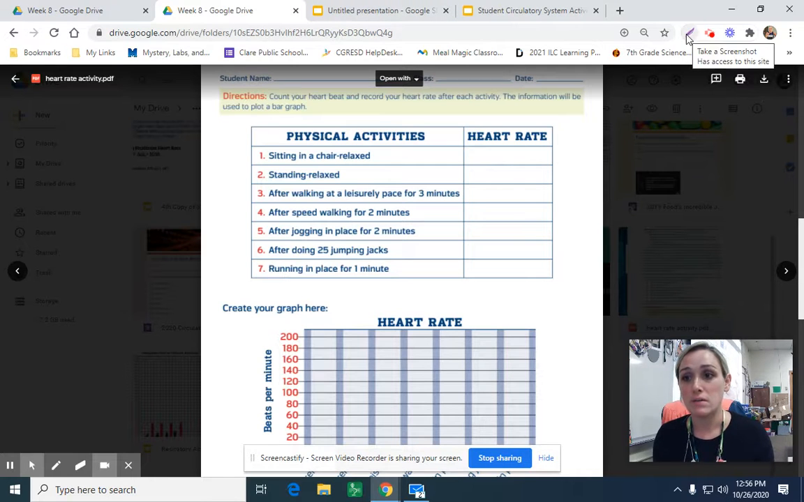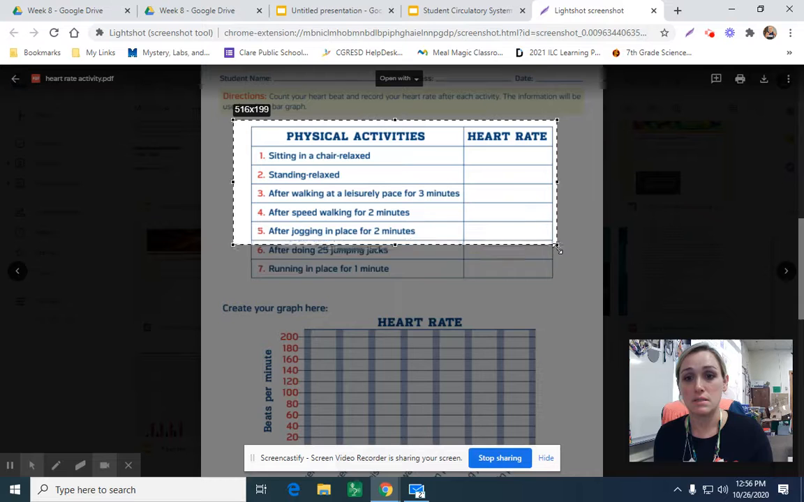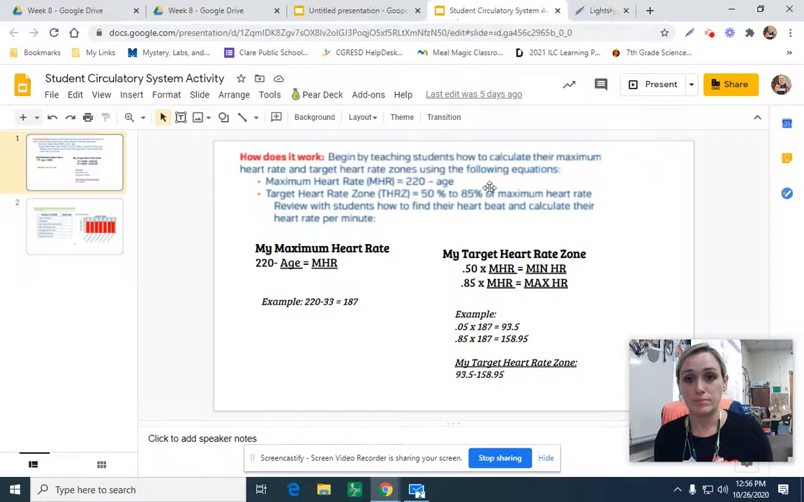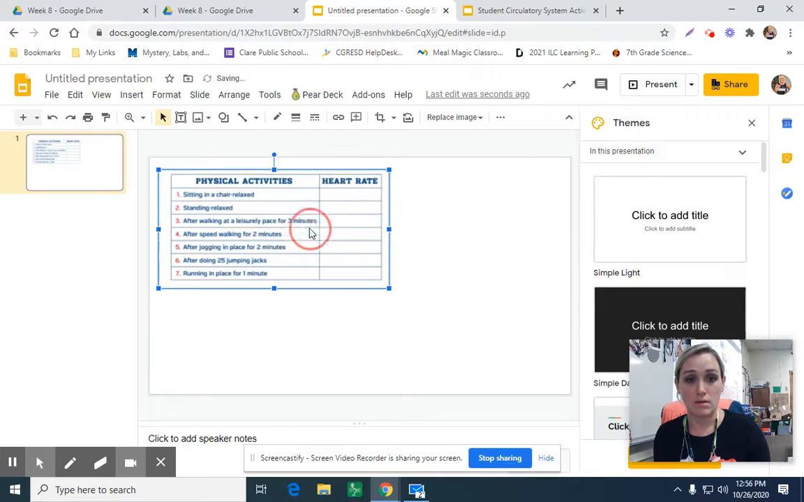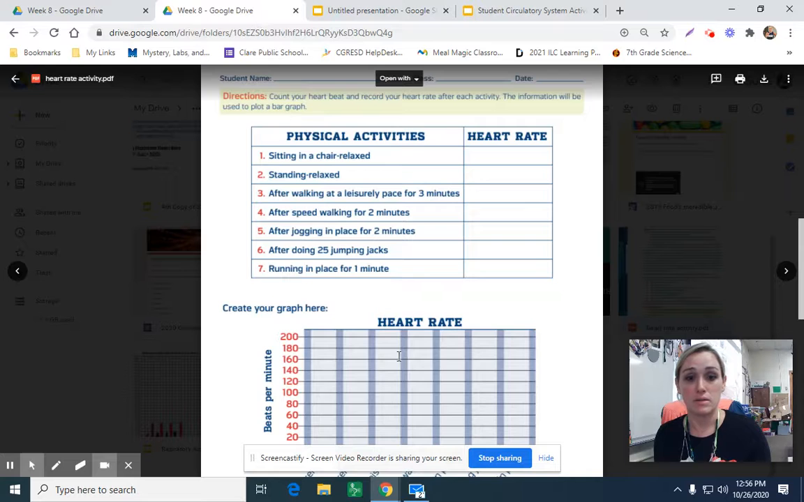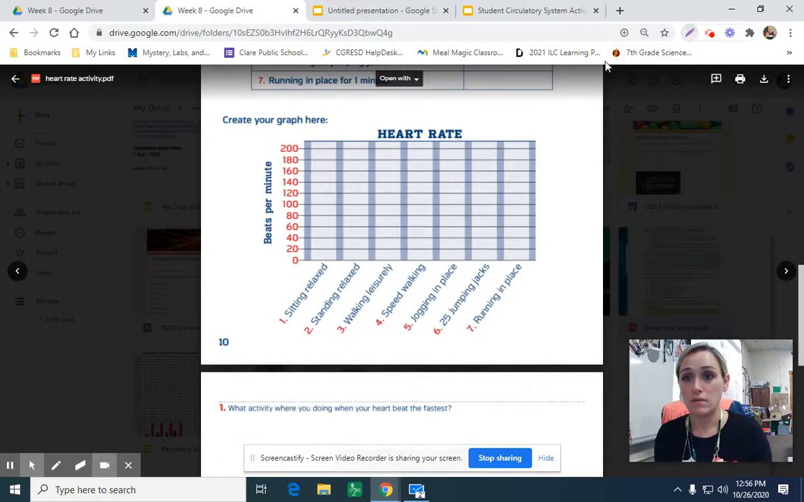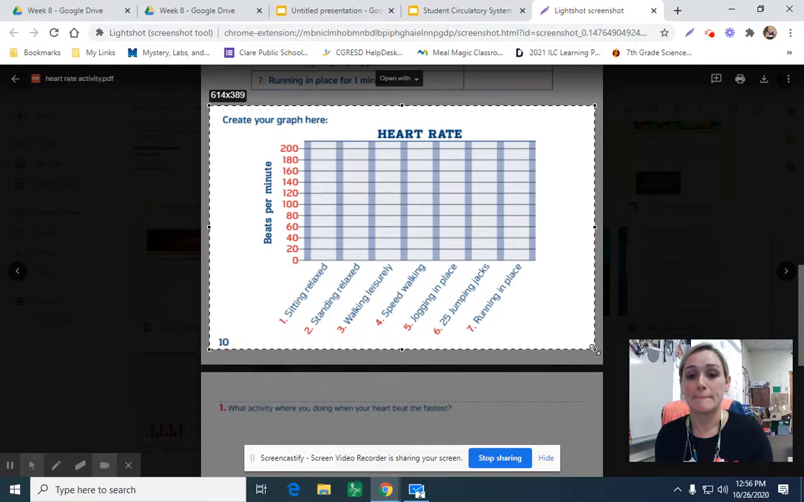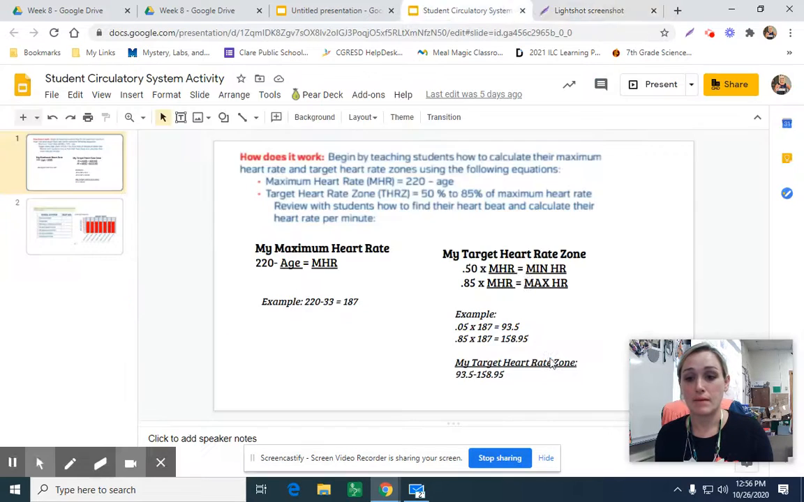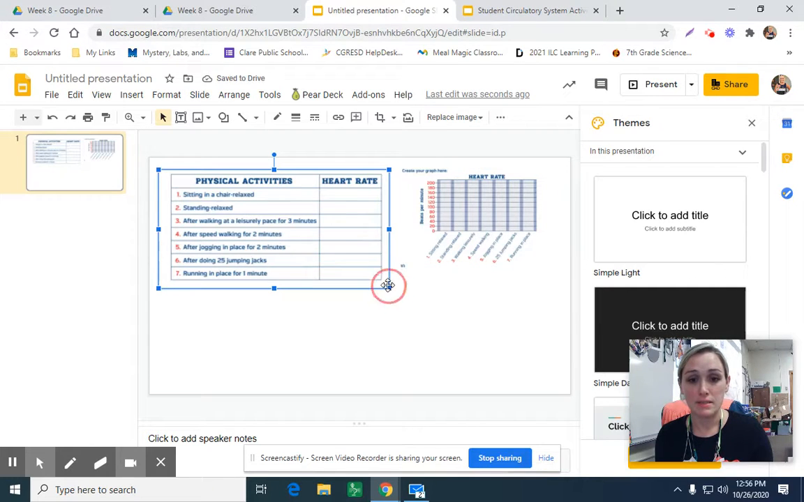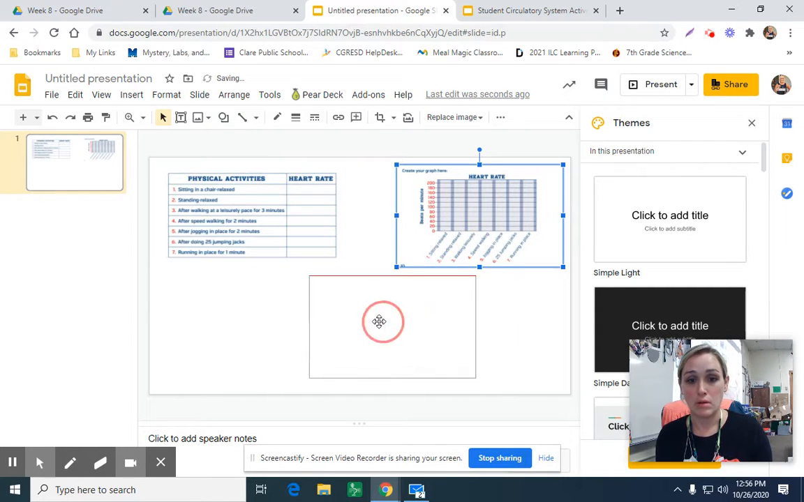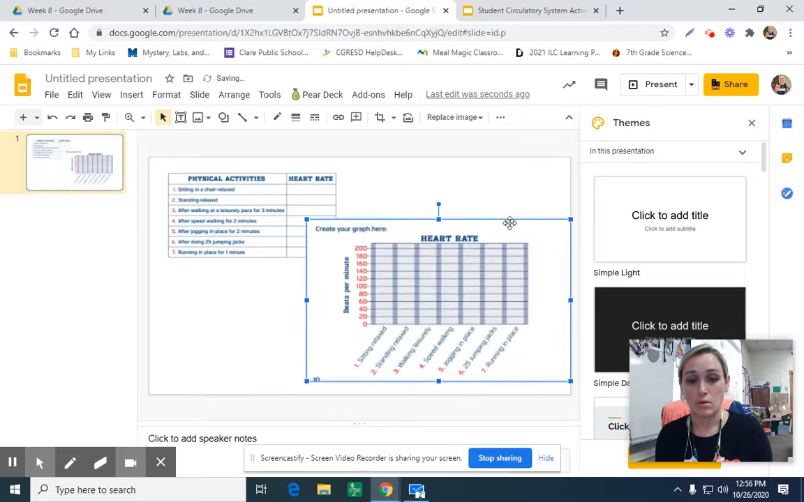So for this, I use Lightshot. I'm going to capture this chart, put it in a Google slide, and then I'm going to do the same thing for the graph. So I like the look of it. Copy it into my new presentation, and I'm going to resize these things to fit. Might have to make two different slides.